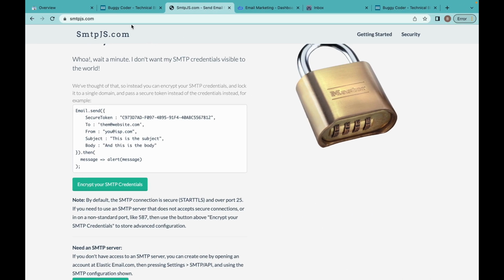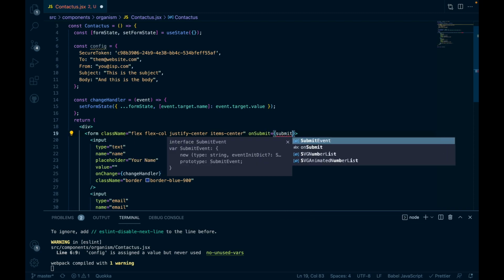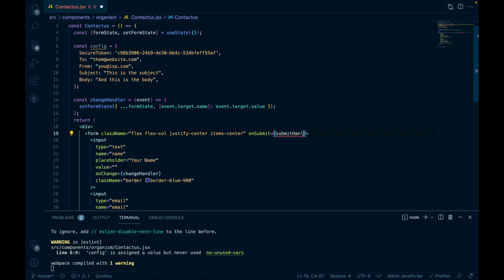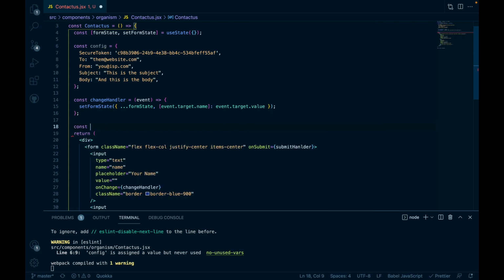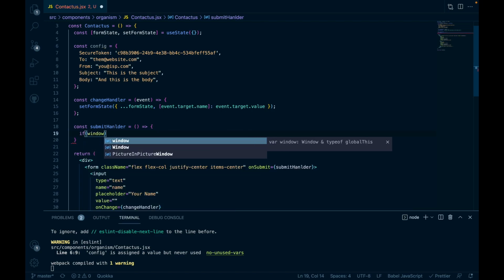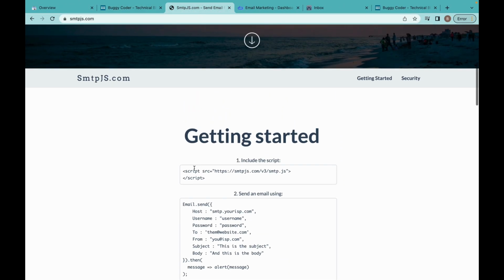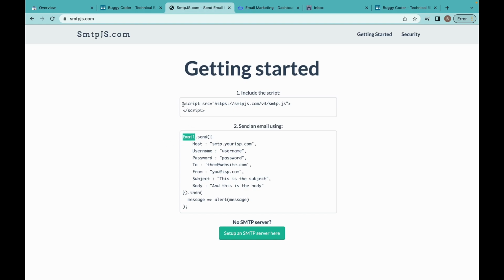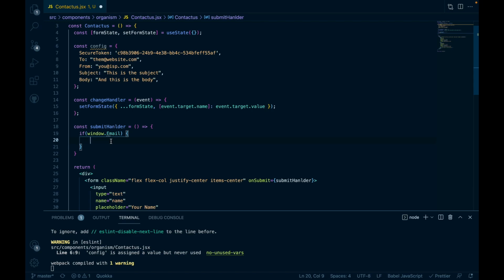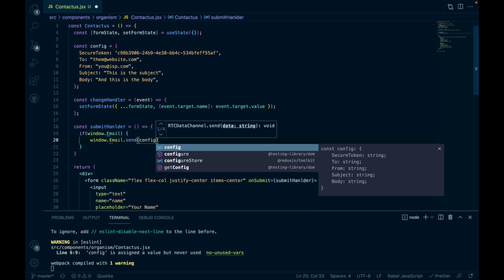So now in our project code, we'll add a submit handler on submit. We'll create a submit handler function, and this function will simply check if window.Email exists, since, as mentioned in SMTP.js, we have to send our email using the Email object. We have added our script in the HTML file, so it will expose the Email object to the window object. If it is available, then we will simply call Email.send, and inside this we'll add this config.